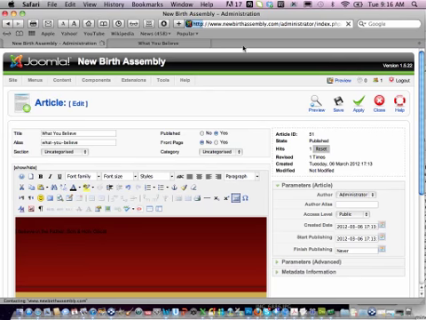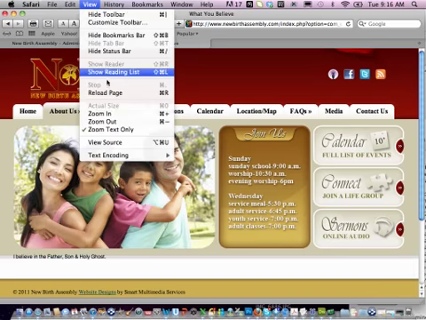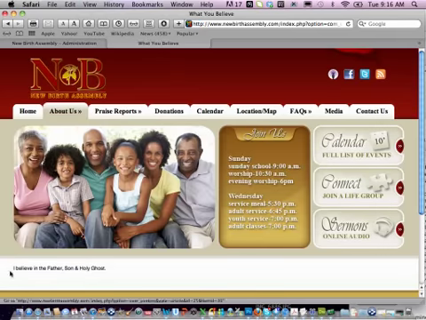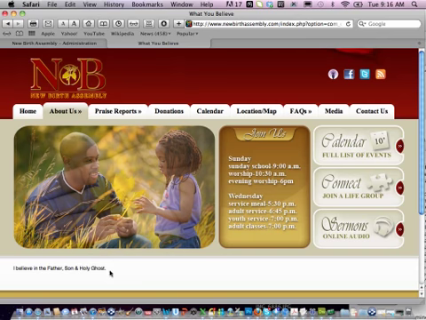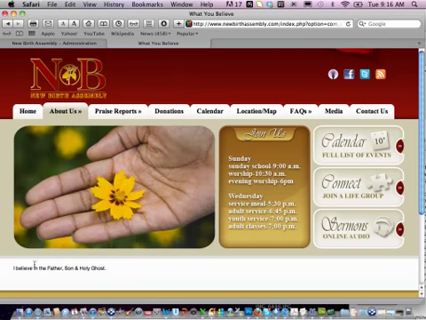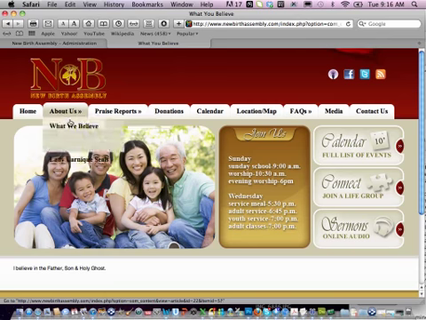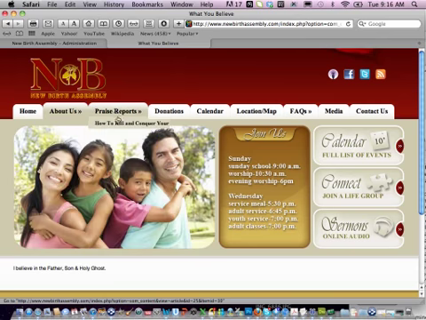Hit Save. Let's go back to that page and refresh, reload the page, and there you go. You can see it's now in the white section. Okay, and so whatever text you put there, this is where it would show up. And that is how you create a page.